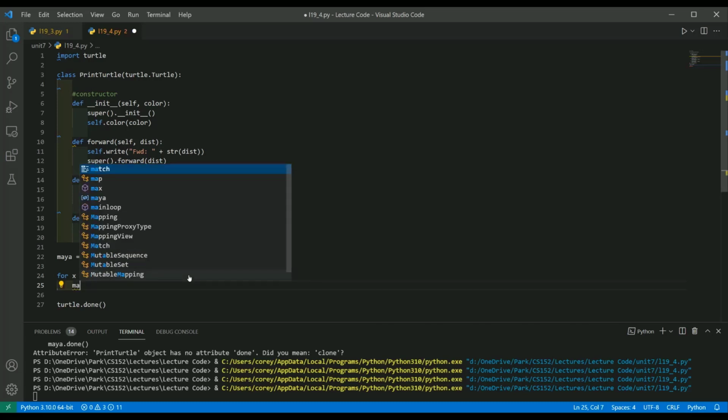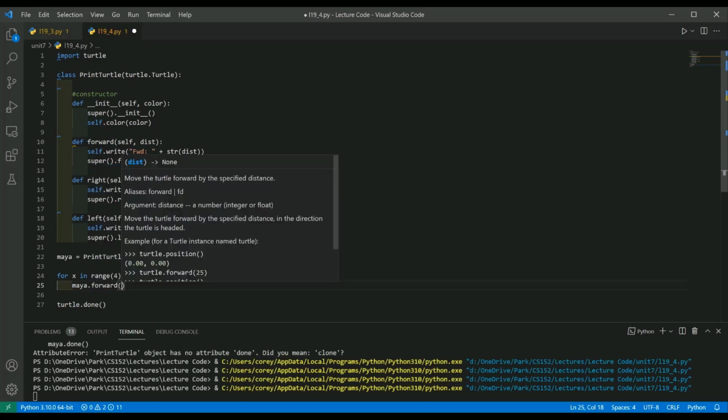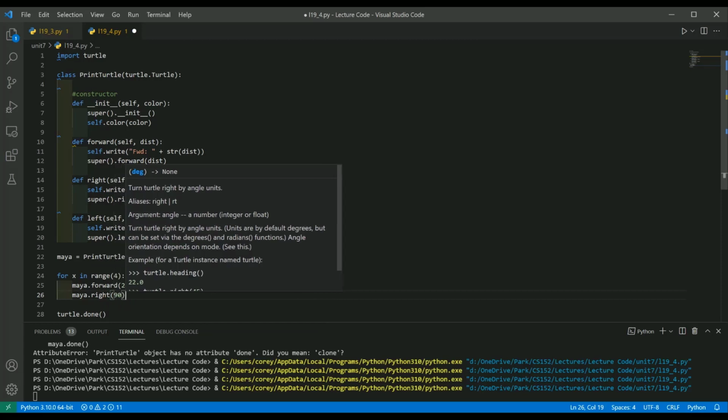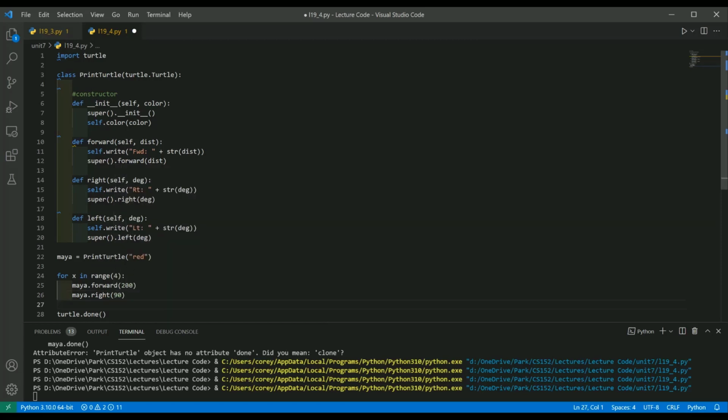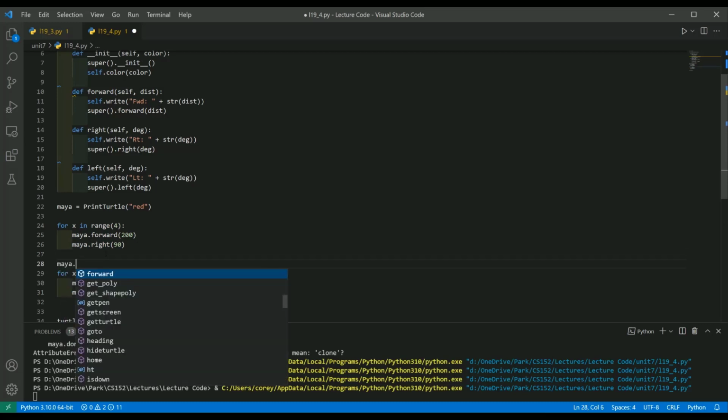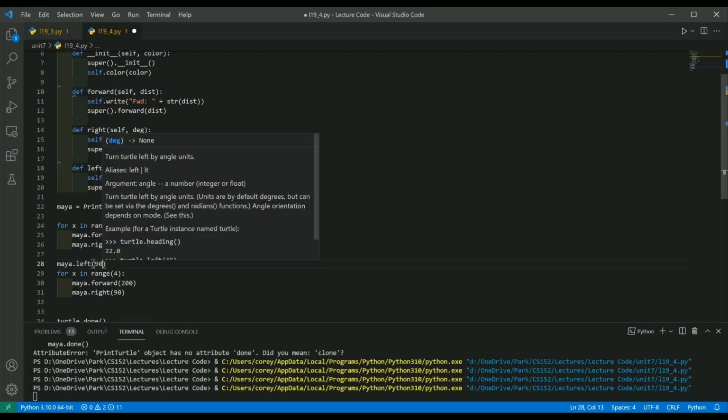Maya dot forward. We're going to call it 200, right? And then we're going to Maya dot right 90 degrees, okay? And then we'll just repeat this again. And we're going to turn left before we go. Maya dot left 90, right?